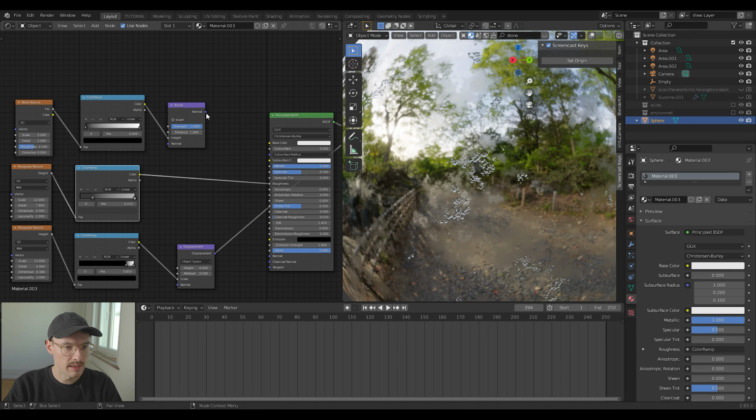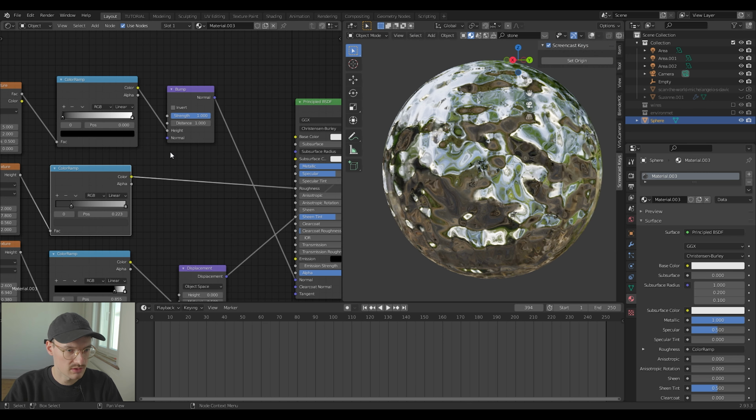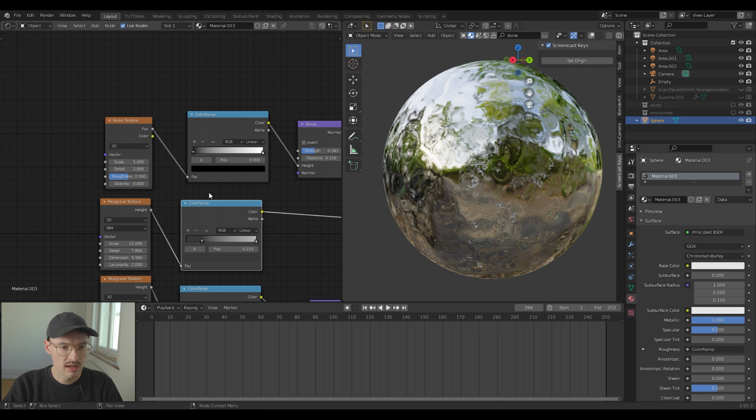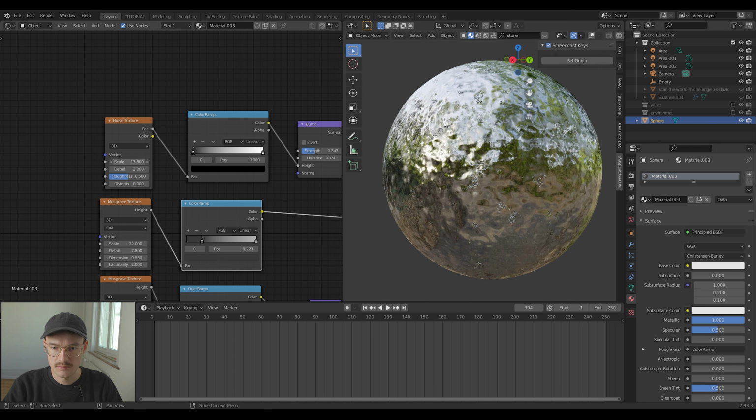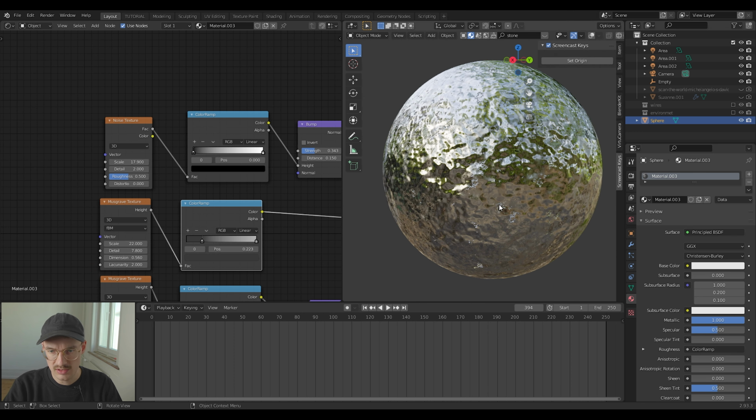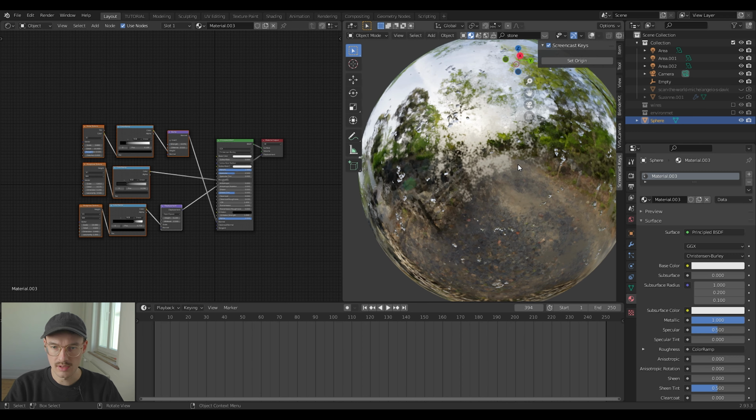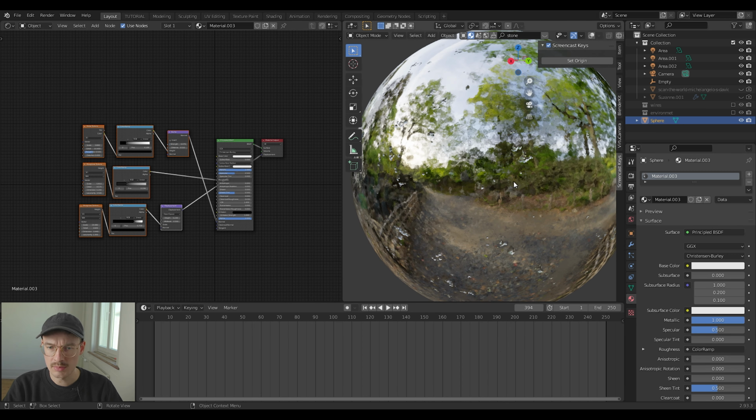Now we're going to connect the bump into the normal input. So we want to decrease the strength and the distance a little bit. And if we now play with the noise scale, you can see it also creates a little bit of a roughness effect. And just play around with the settings again to find something that you like. Okay, and now I found something that I'm quite happy with.